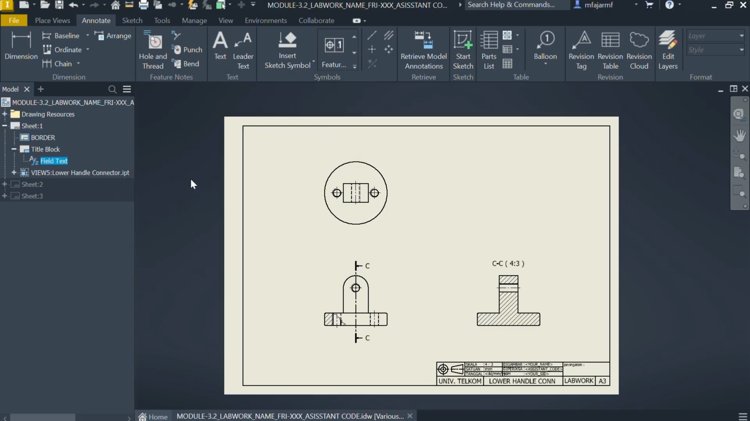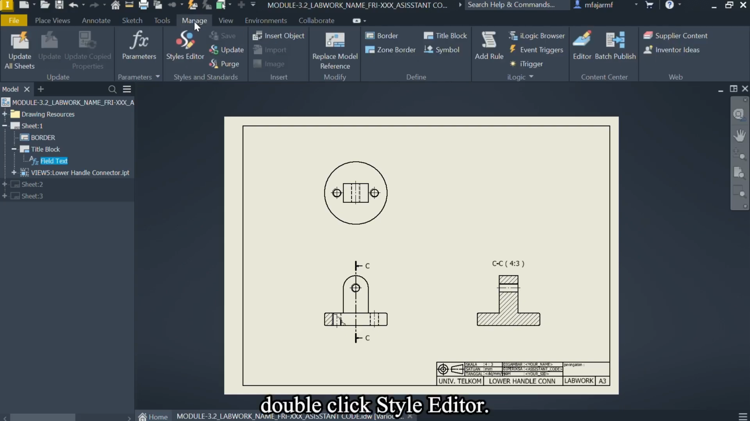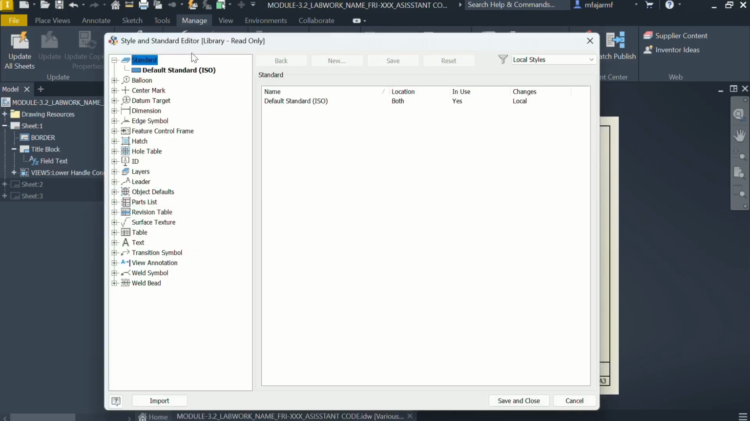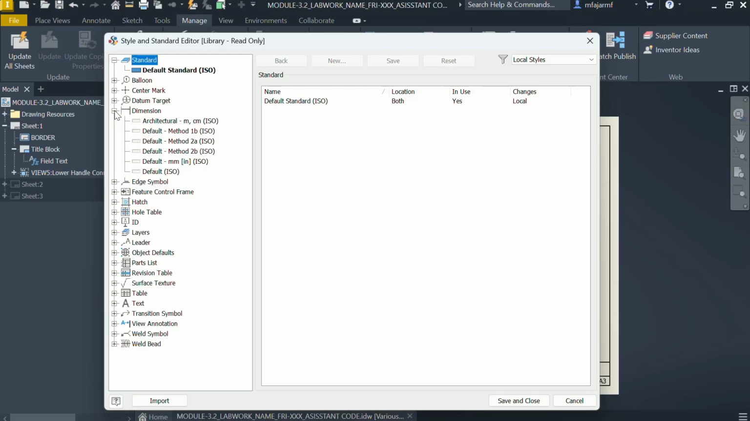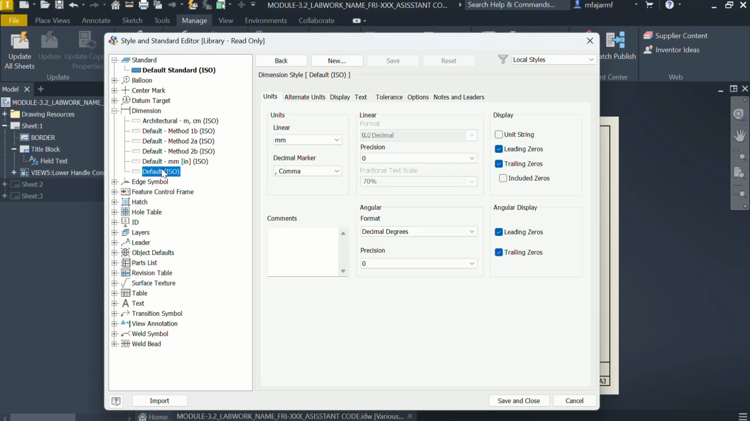The next is go to the Manage tab. Double-click Style Editor. After that, expand dimension. Click Default ISO. Change the value of linear precision to 0 and angular precision to 0. After that, click Save and Close.